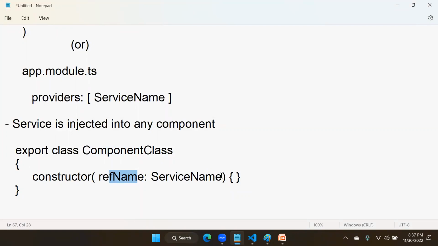Understood? That means only inside the constructor it is accessible. If you declare it as a parameter in the constructor, it is accessible only in that constructor, but it needs to be accessible to the entire class. Then what you have to do is mark it with an access modifier. You can use public also, but we want it only within the class.